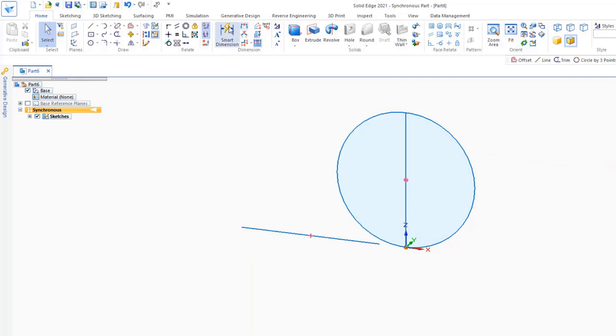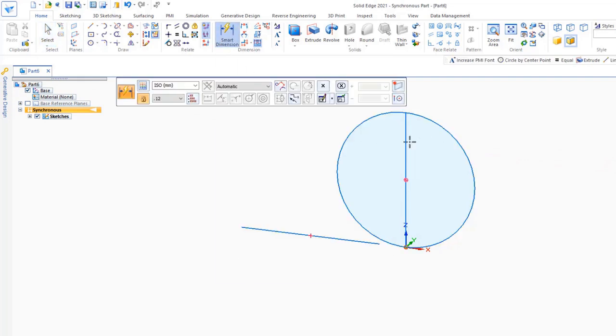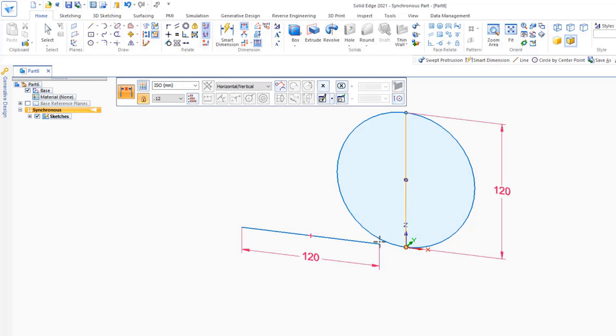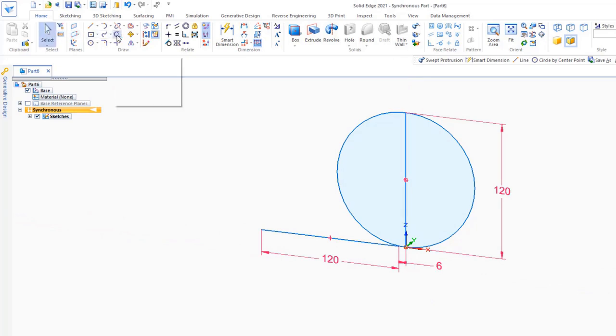Now I'll come up here to the dimensioning. Let's just dimension the line and this additional line. Then I'll come over to distance between. From this line to this point, I'll make that 6. And I'll trim out this part of the circle. And I'm going to use all this geometry.